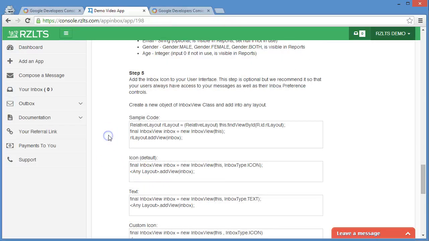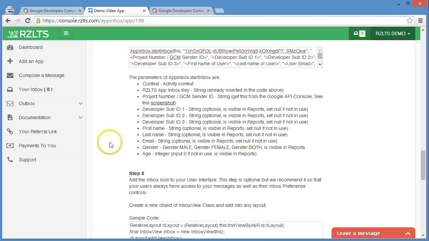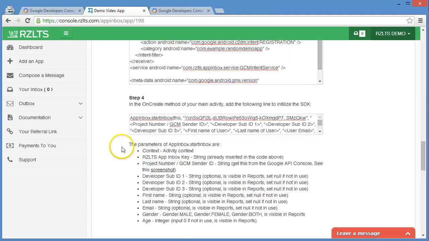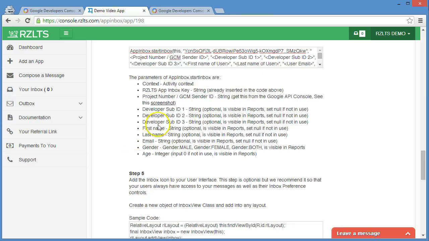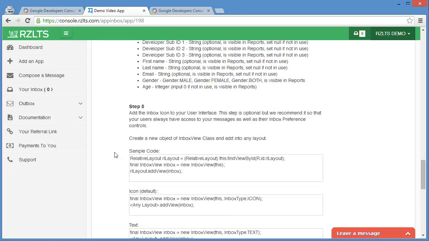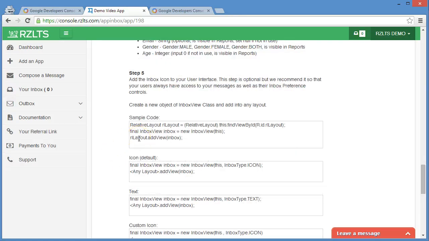Okay, step 5. We are so close to finishing. I know this video is lengthy, but I'm really hoping that it's making it easier to integrate step by step. And all of those parameters, those arguments that I talked about, they're described here as well, for later reference. Okay, so step 5, this is really optional. I definitely recommend using it. Step 5 is adding in, to your user interface, the inbox icon.